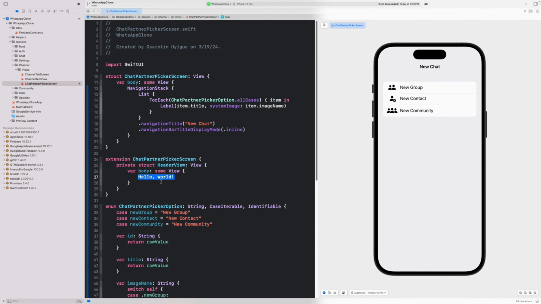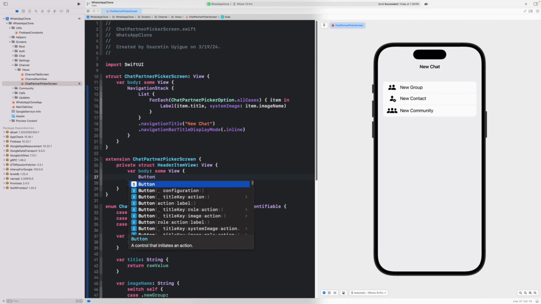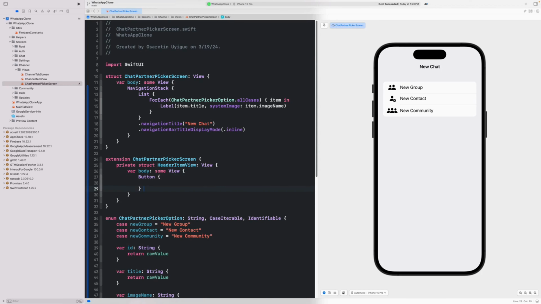And what is this header view? Well, actually, header view is a terrible name. What's a good name? Chat partner first section. Let's just call it header item. How about that? Header item view. I think that's a good compromise. And it's just going to be a button. That's really all this is. A button with a label.